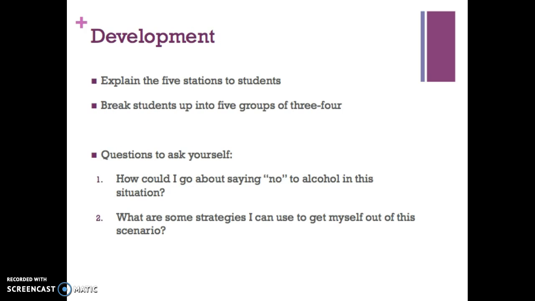So I would explain that today there are going to be 5 stations set up around the room. Each station has a different scenario where you would be offered alcohol or asked to go somewhere where there is alcohol. I will explain how I want students to work with their partners that I assign to come up with one way you would say no for each scenario given. There will be space under each scenario for students to write how you and your group members would respond. You only have about 2 to 3 minutes at each station until you have to switch. We are going to be rotating clockwise to each station around the room.